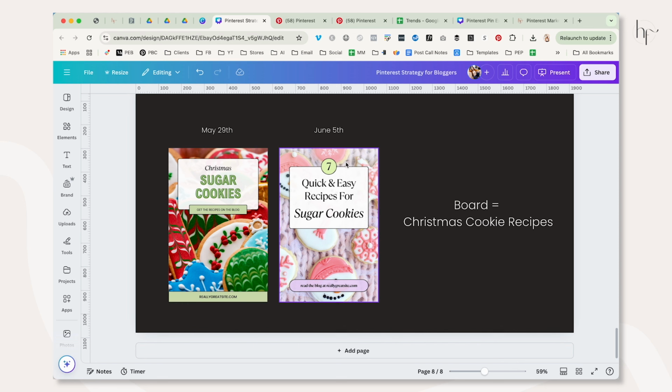So really the earliest possible time you would want to start pinning anything Christmas related would be June to July. So that's why in this example, I've got these going out at the very end of May, beginning of June to the Christmas cookie board. Now, these are each spread out to each board, so 2 pins per board, 1 pin per week. And this is a really simple Pinterest strategy that you can employ for your blog. Then what you're going to do is repeat this process for each blog post in your lineup.